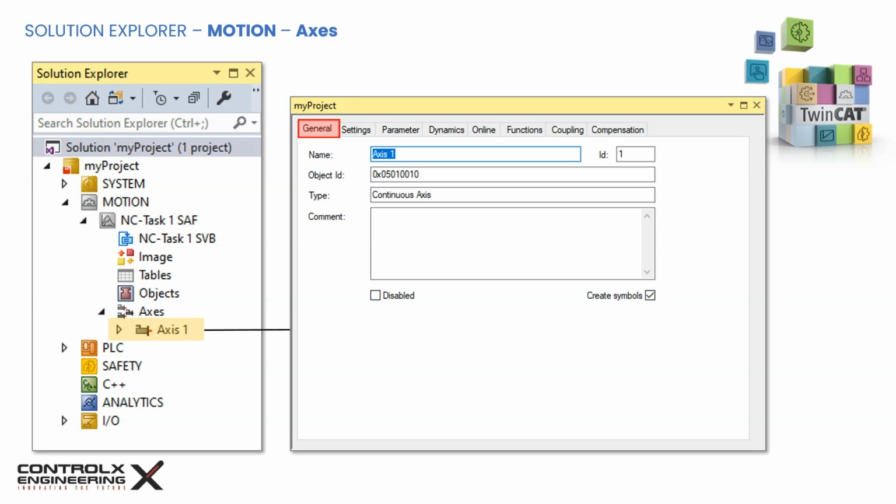We are presented with the first tab called General. Name is the axis label we provided when we created the axis. Object ID is a unique 32-bit identification number assigned to the axis object. Type is the axis type that was selected when the axis was first created. Please note that this cannot be changed once the axis has been created.